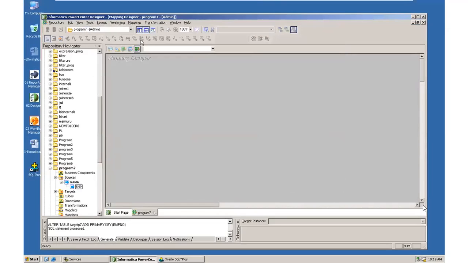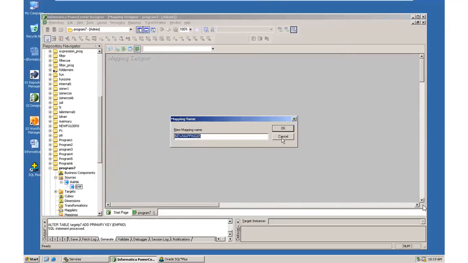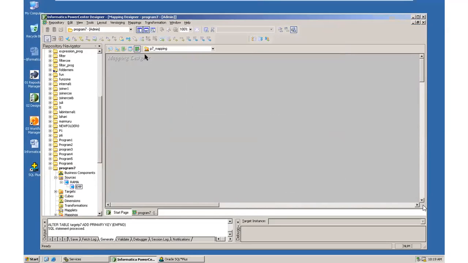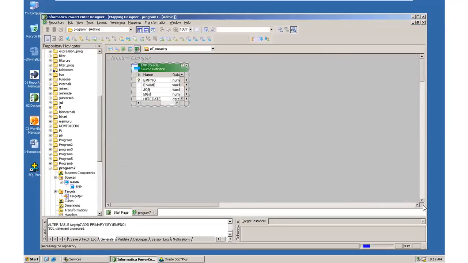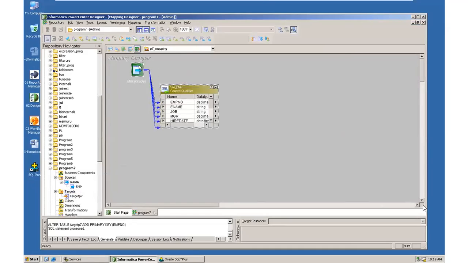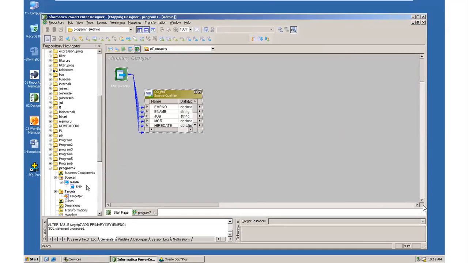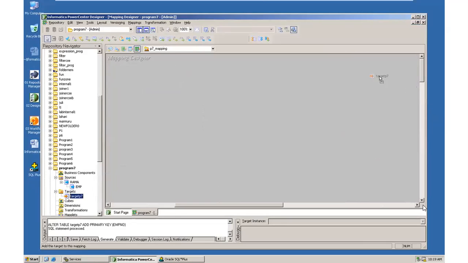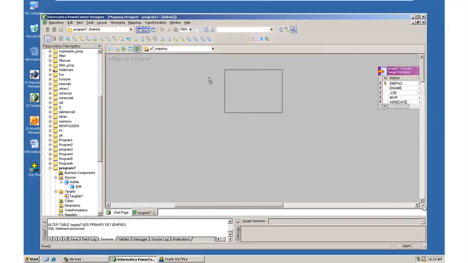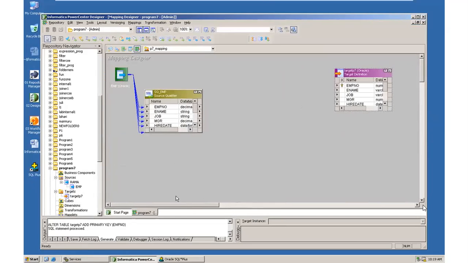Then go to mapping. You are going to create the mapping. What is the necessity of mapping here? Connecting the source, linking the source and target table in a mapping. Yes, go to the EMP table, drag and drop the EMP table. The next, drag and drop the target table. Here we are going to connect the source table with the target table. Here we have a source table, you have a target table. The source table name here is EMP.